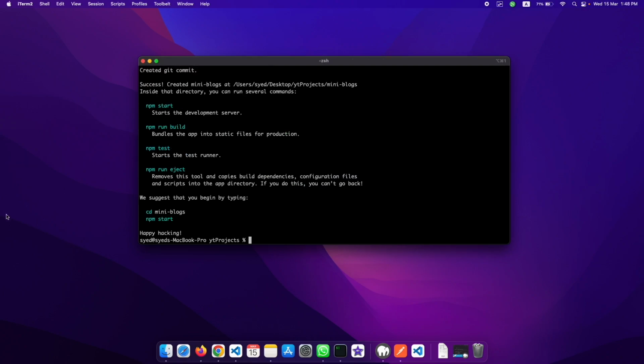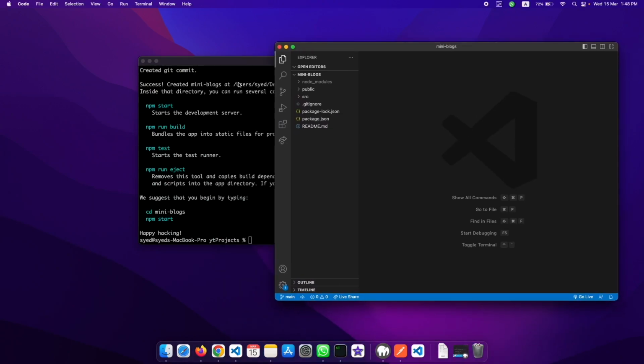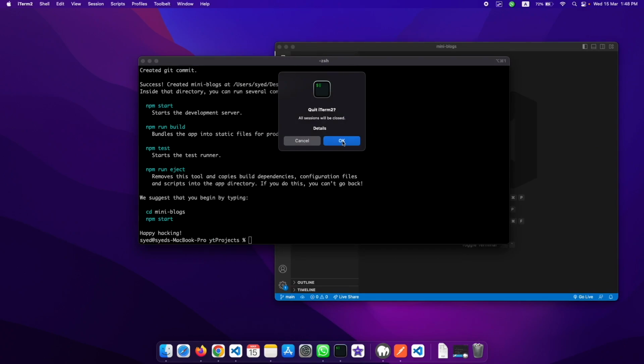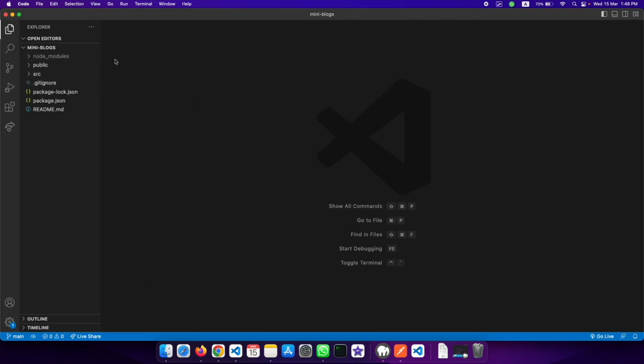Okay, so after it is finished, then you need to open the project in VS Code. I've already opened it. So let me just close this terminal and make it a little bigger. Okay, so the folders and files that you are seeing are the basic structure of a React.js application, and these were created when we ran the create-react-app command. So you don't really need to get confused about them. I will explain them one by one.